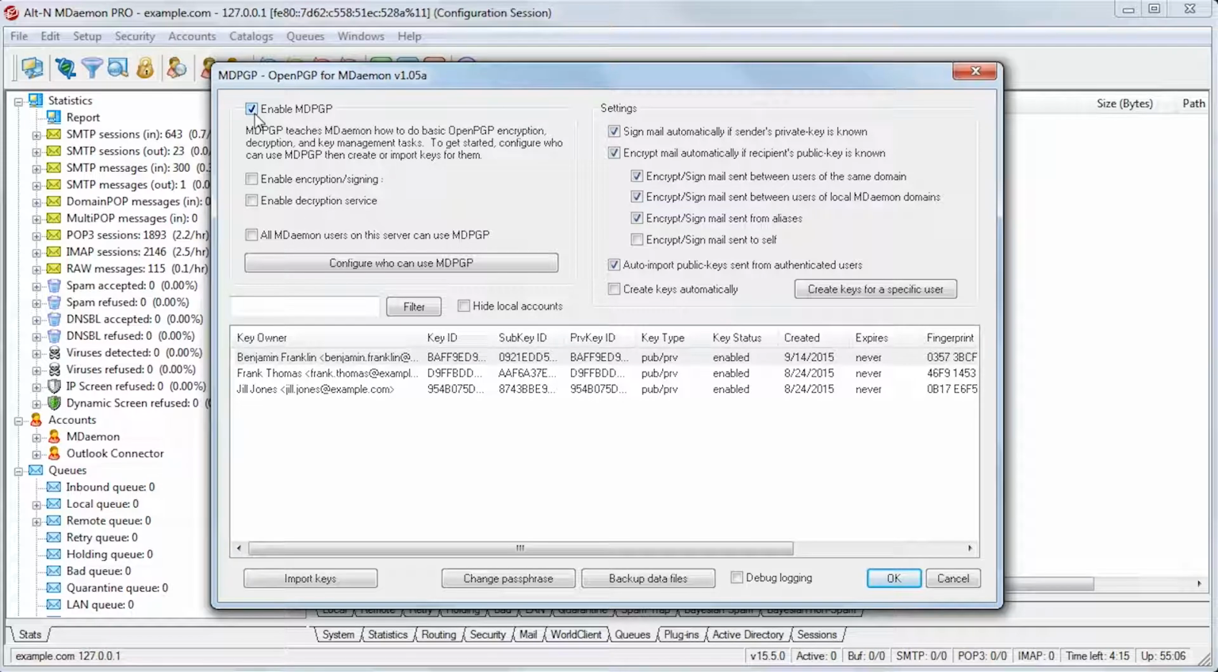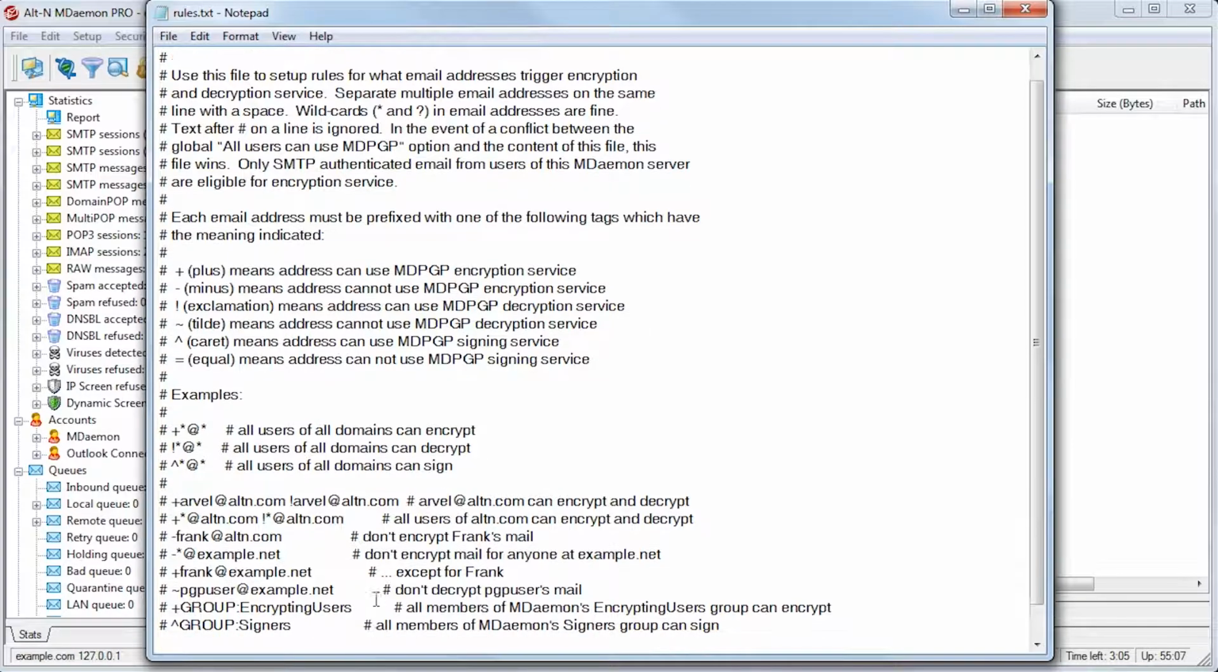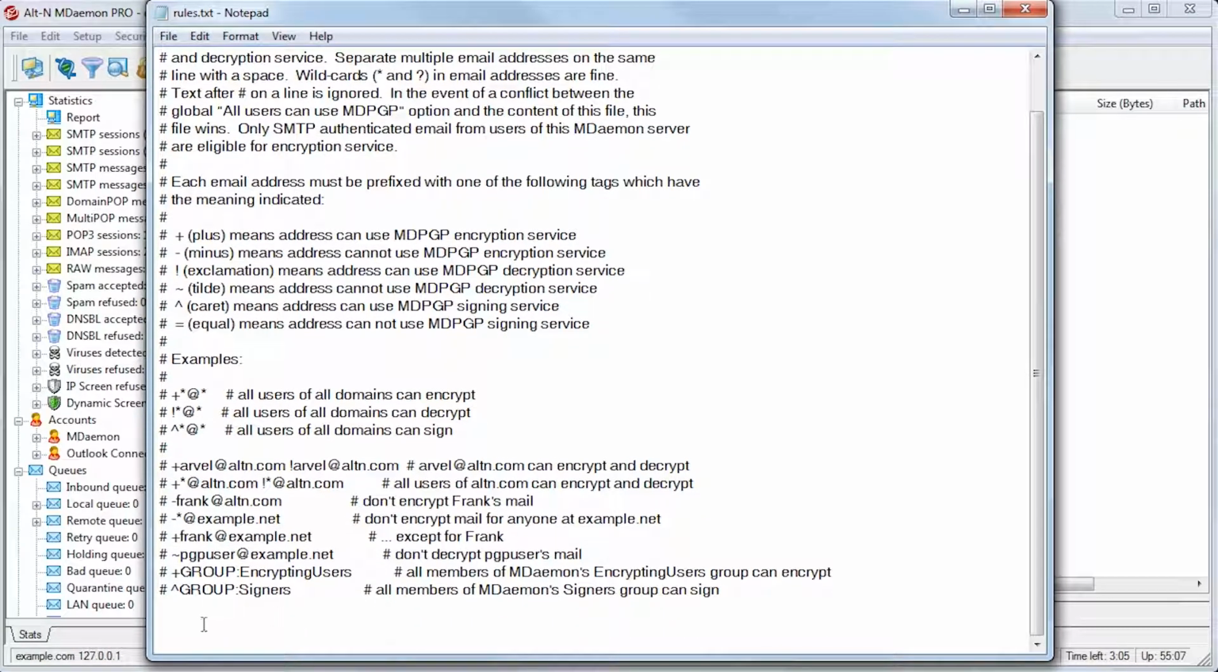The next step is to configure who can use PGP. You can check this box to authorize all MDaemon users to use MDPGP, or click on the button shown here and follow the instructions on your screen to allow encryption for specific users. For example, if I want to allow only frank.thomas@example.com to encrypt or decrypt mail, I would add an entry that looks like this. Before we talk about how to encrypt and decrypt mail, let's go over key management.